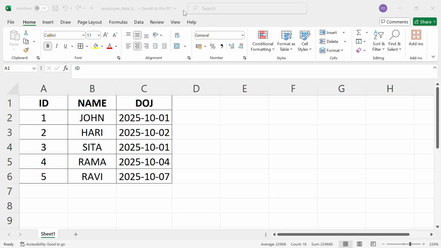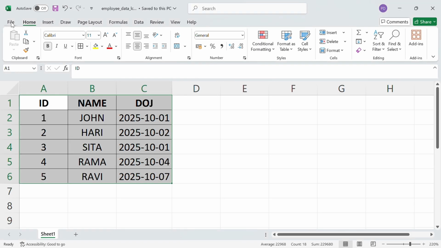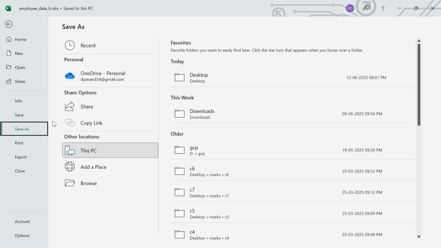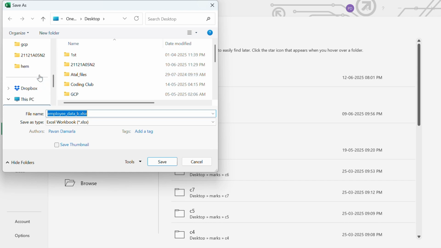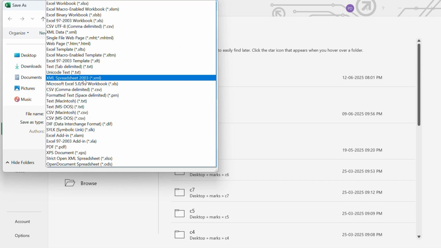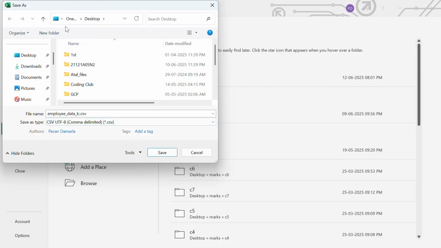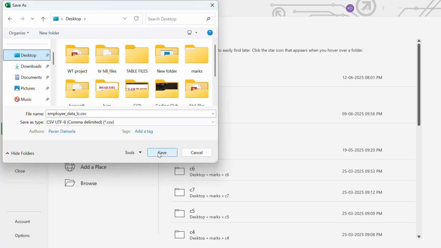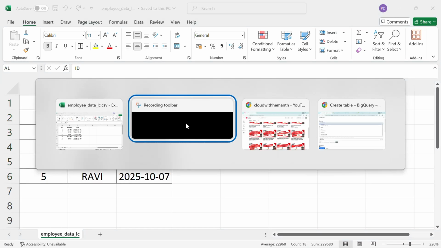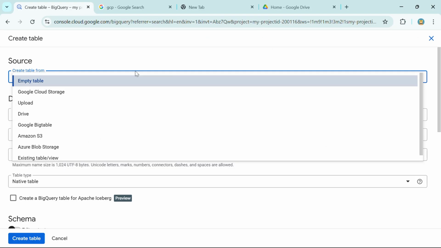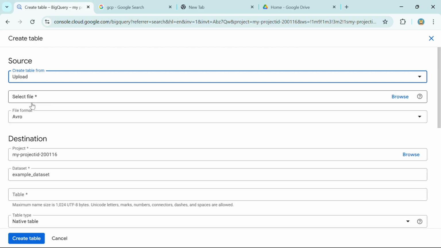So this is my file, the Excel file with some data. Now what I'm going to do is save it as a CSV file. In the desktop I'm going to save it like employee data, selecting the CSV file format. Yes, it was saved. Now if I come to my GCP console, here I'm going to select the upload option.